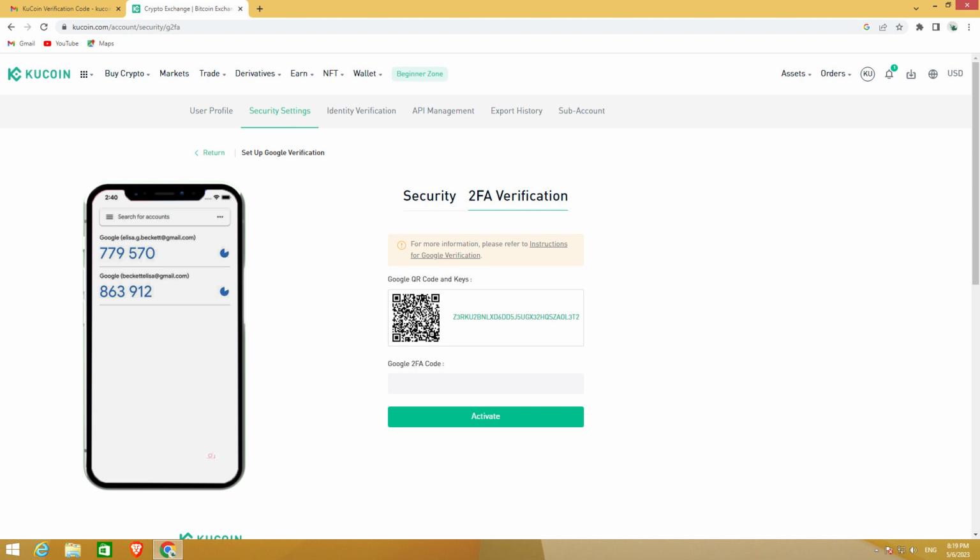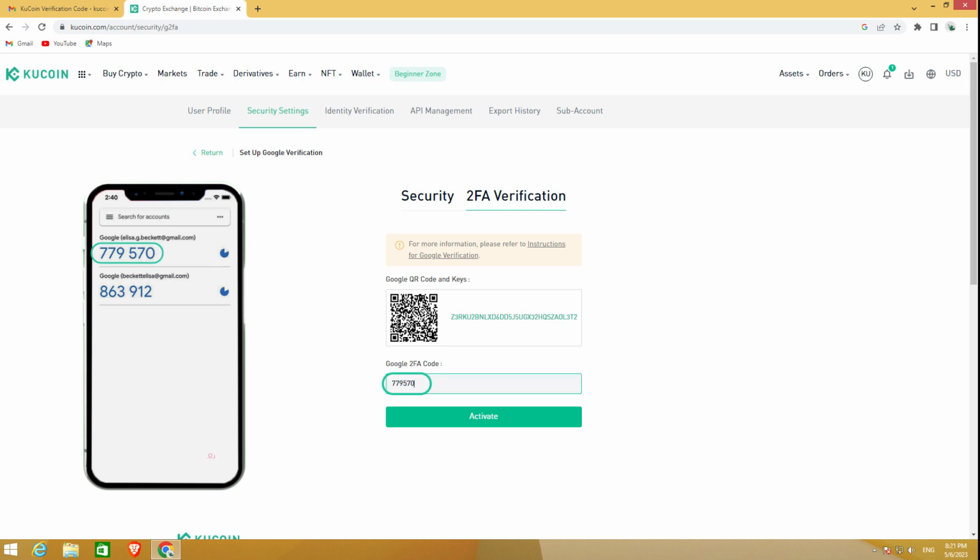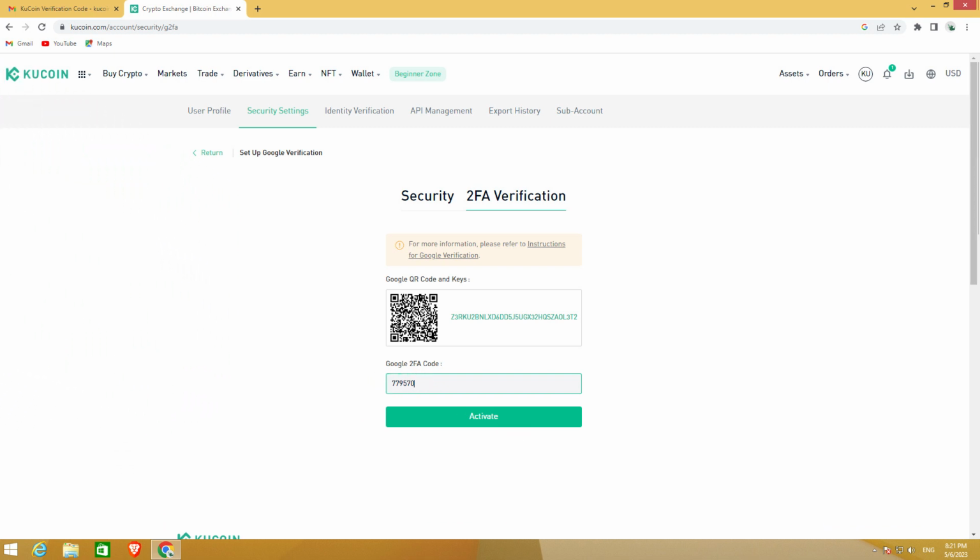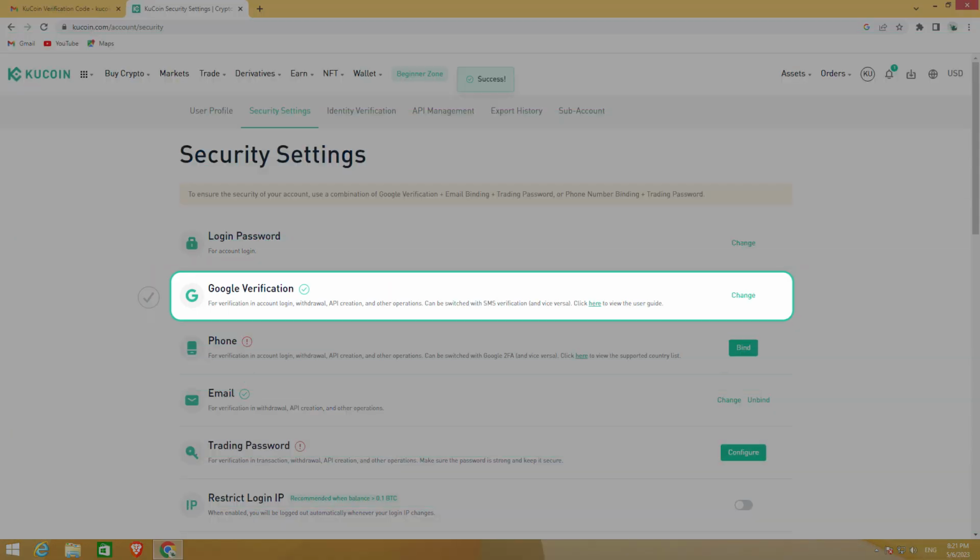Then a code will be sent to you every few moments from this app, which you need for everything in KuCoin. Enter this code in the 2FA code field at the bottom. And in this way, two-factor authentication will be activated for the account.